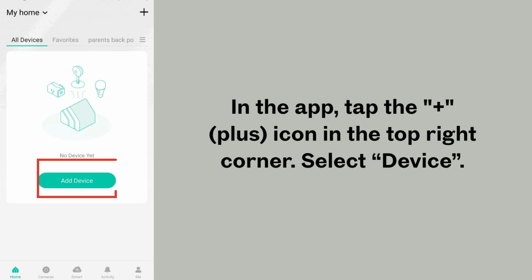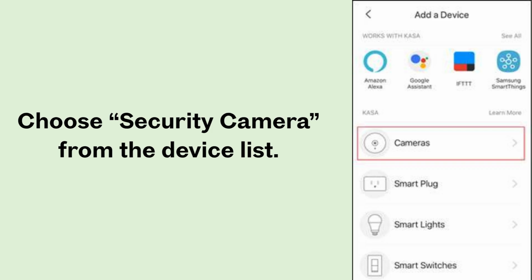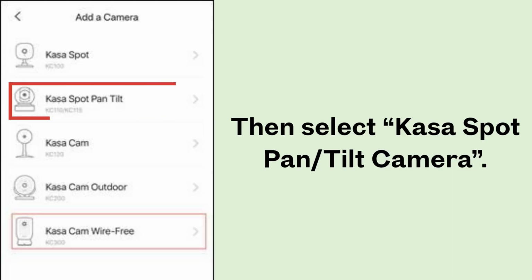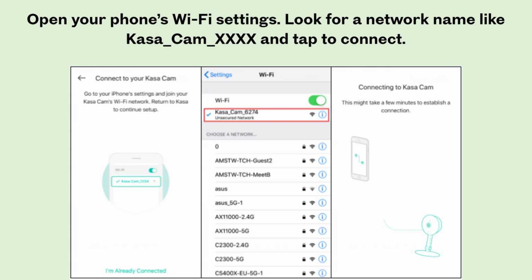In the app, tap the plus icon in the top right corner. Select Device. Choose Security Camera from the device list. Then select Kasa Smart Pan / Tilt Camera. The app will instruct you to connect your phone to the camera's temporary Wi-Fi.